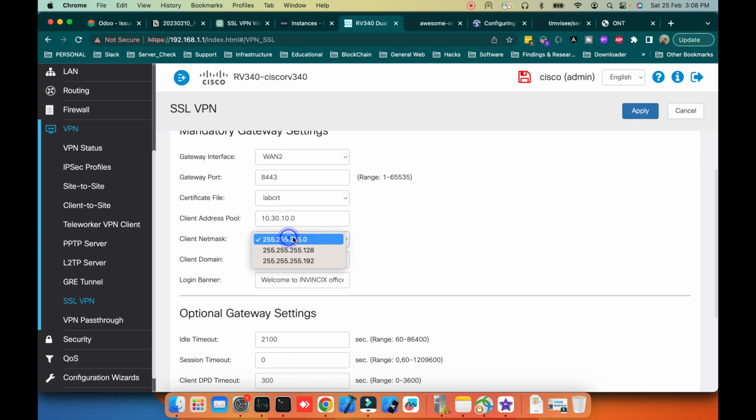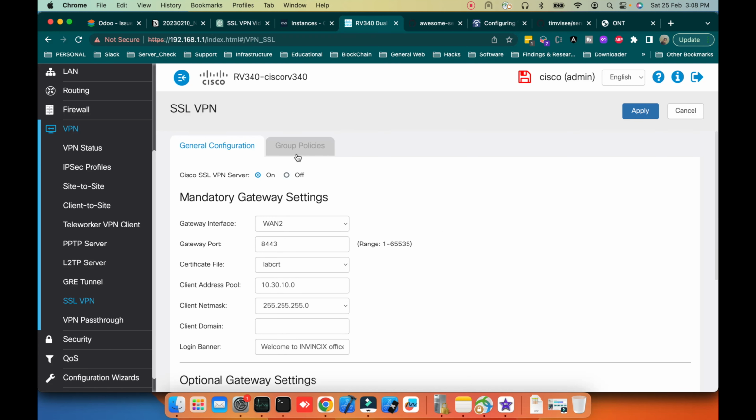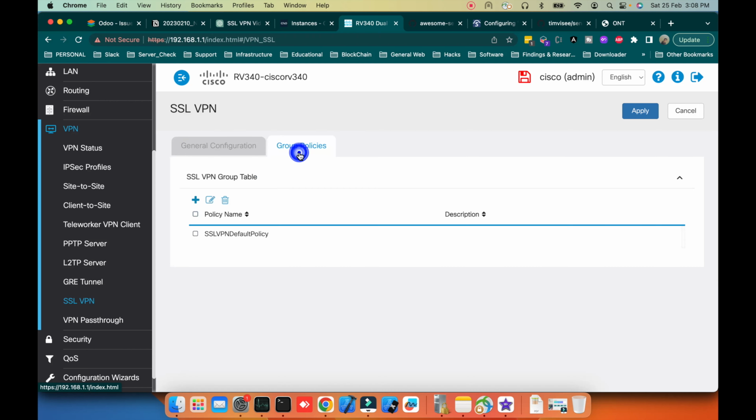Next is the subnet. Next is a banner message, which is the message you want to show on your VPN client when they are going to connect to this SSL VPN. The second thing is the group policy. So you have to create a group policy here.